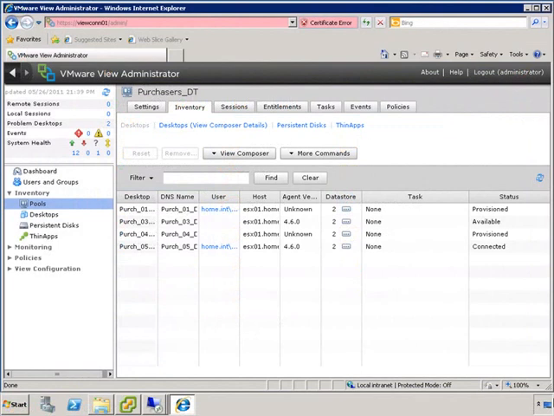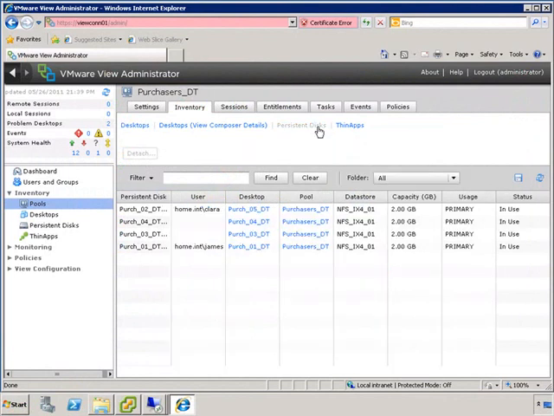Switching back to our View Administrator console, let's take a look at what persistent disks look like from the perspective of an administrator. Within each pool, you have the option to look at the persistent disks themselves. Right here you can see all 4 desktops that have been deployed in the purchaser's pool have a persistent disk identified. But 2 of them, Clara's and James's, have specifically been identified for users and are currently connected to specific desktops. Now, just like our desktops, our persistent disks can be filed away in different folders to allow for different sets of permissions to different sets of persistent disks.